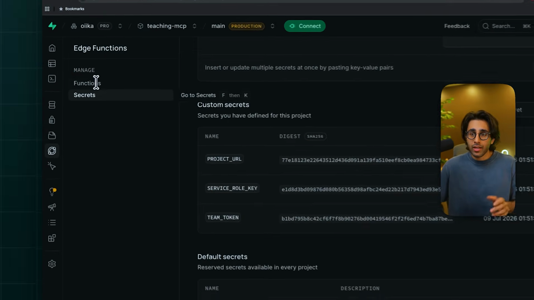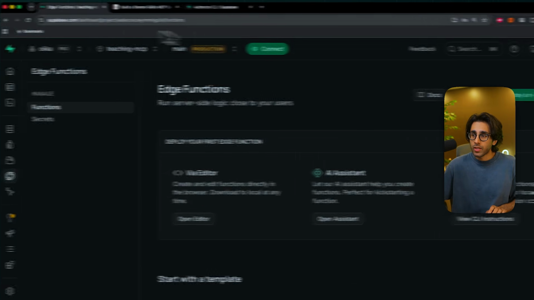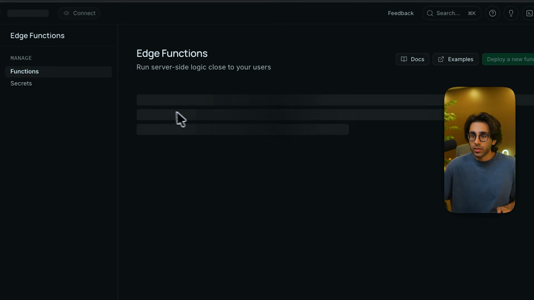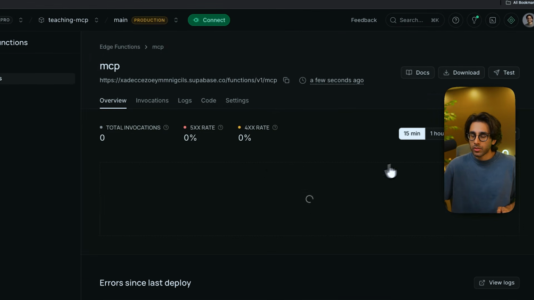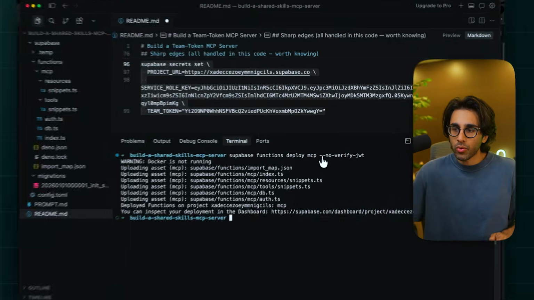Now, again, for sanity, you can go into the functions under edge functions, and then refresh, and you'll see that the new function exists now. So MCP exists right here. You can click into it and you can see all of the code that we put together to deploy that.